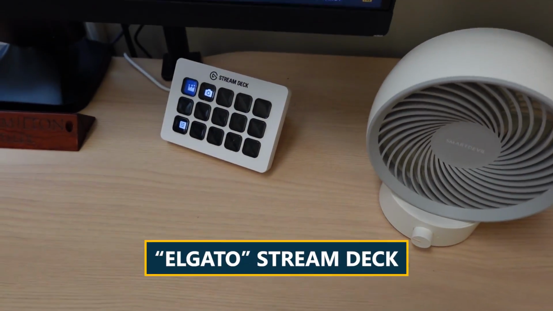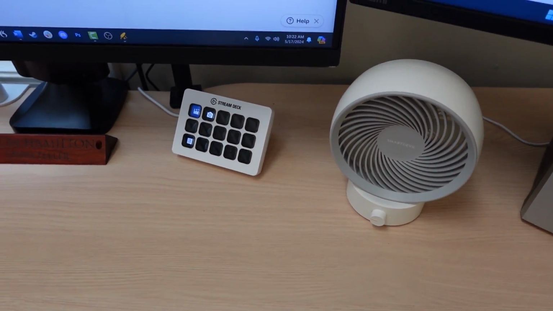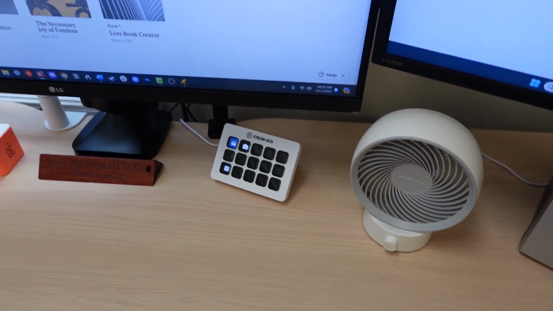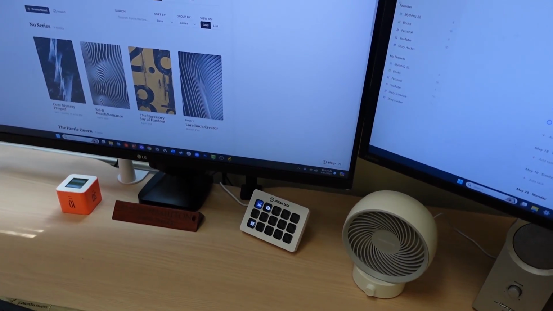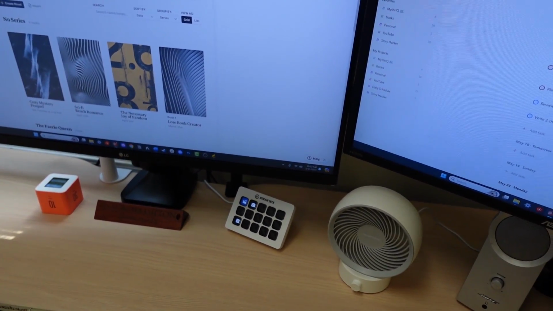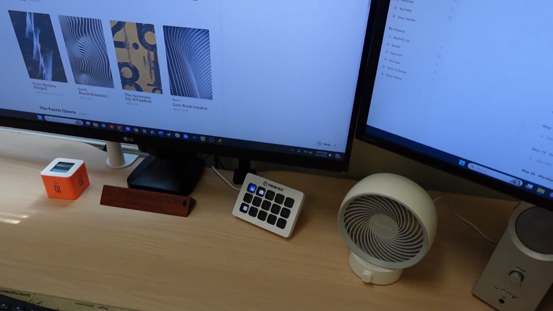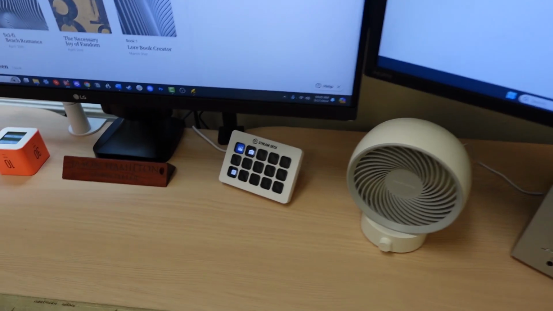This is an Elgato Stream Deck, which gives me just a couple of shortcuts to all of the different work options that I use. So I have a mode for filming and a mode for writing and things. All I have to do is press a button and it automatically formats my desktop for that. It's just a little time saver.